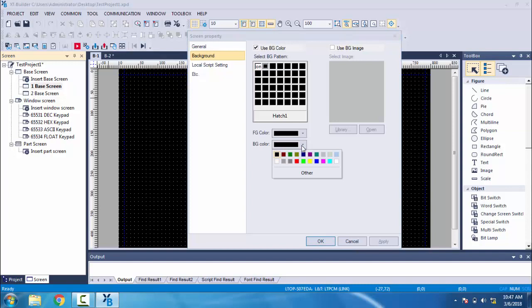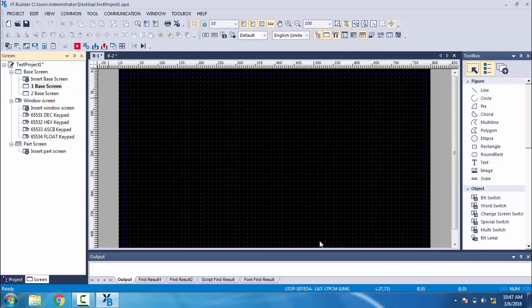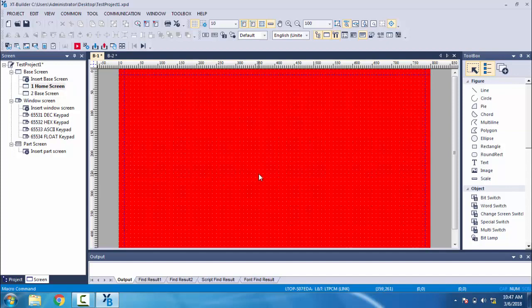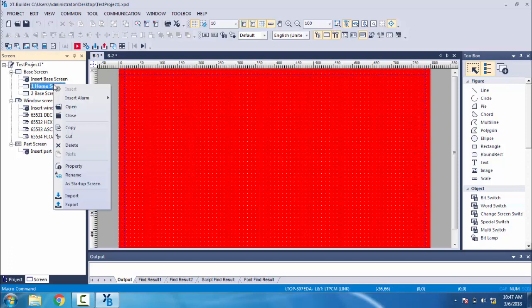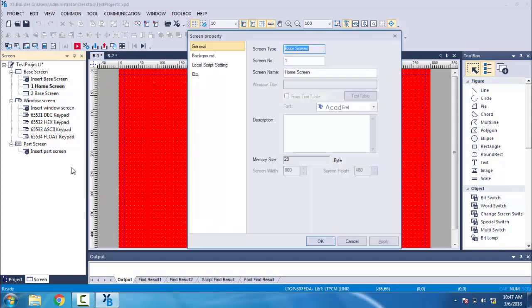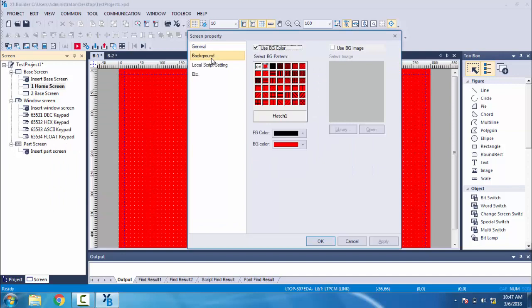Suppose we have selected this color, and then we can choose pattern also. These are the various patterns available along with the background color. And if we click OK, you can see here we have got this red button with a pattern selected. Let us first once again go to the property of this screen, and the background we can select here background color and other patterns available.